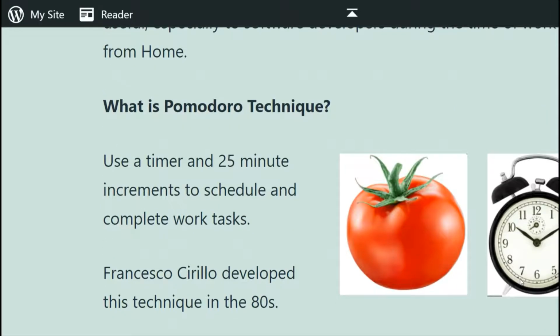We use a timer, usually in increments of 25 minutes, to schedule and complete our work tasks. That's basically it. We just use a timer, and we work based on the timer. So what's special about it? Well, this was developed by Francesco Cirillo. Sorry if I got the name wrong, but it was a technique developed in the 80s.